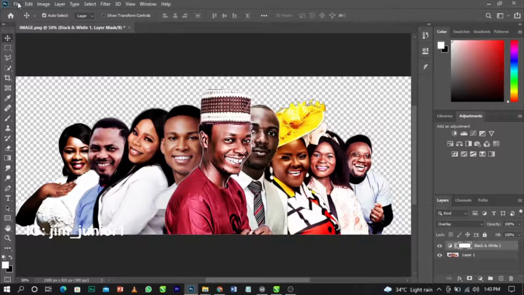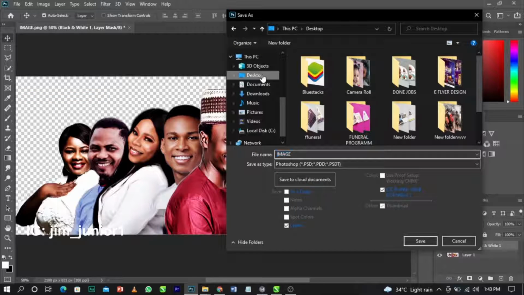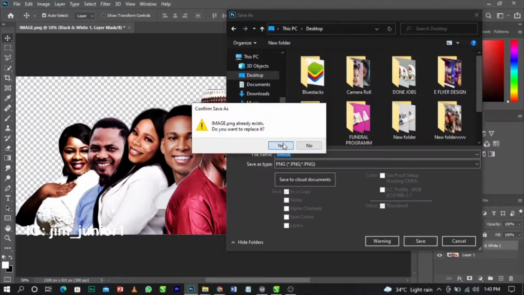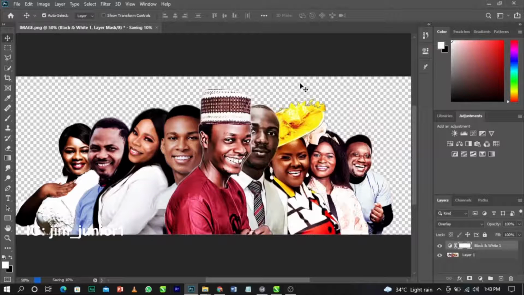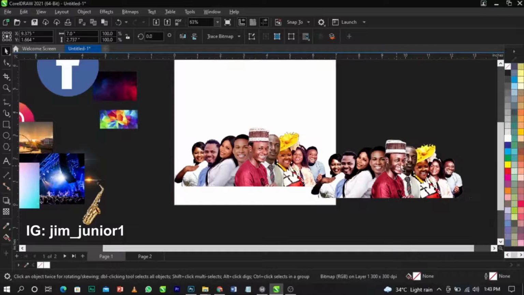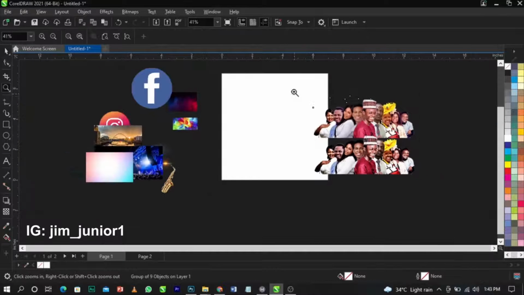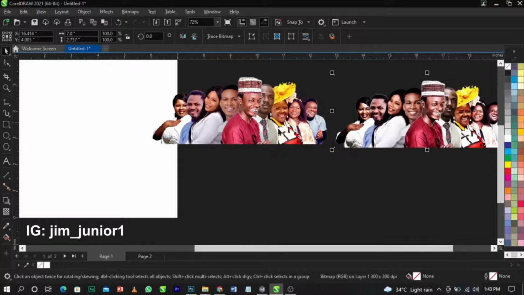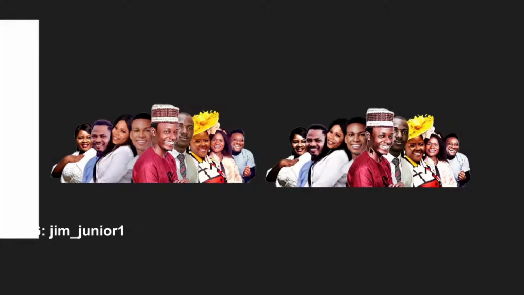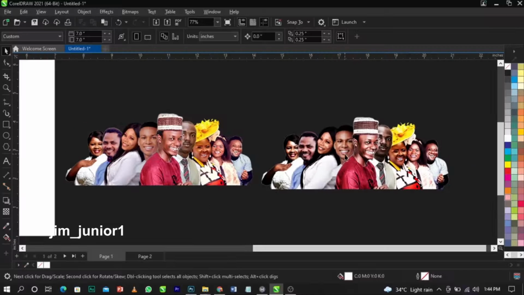So we're going to go to file, save as. Then save as PNG. We're going to replace the other one this way. Wait for this to load, 9900, and this is what we're going to have. So I'm going to come over to this and drag it into CorelDRAW. Let me bring this one so you can see the difference. I believe you are seeing the difference, guys. Just look at the difference, that is looking so perfect.